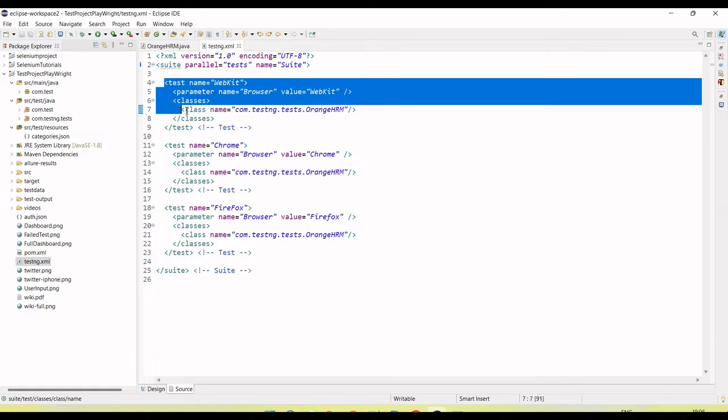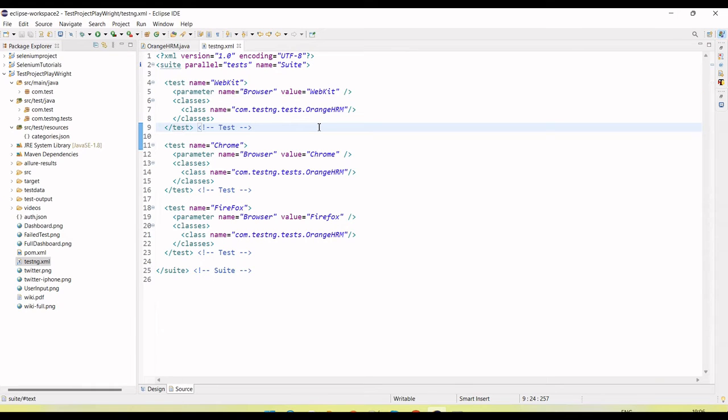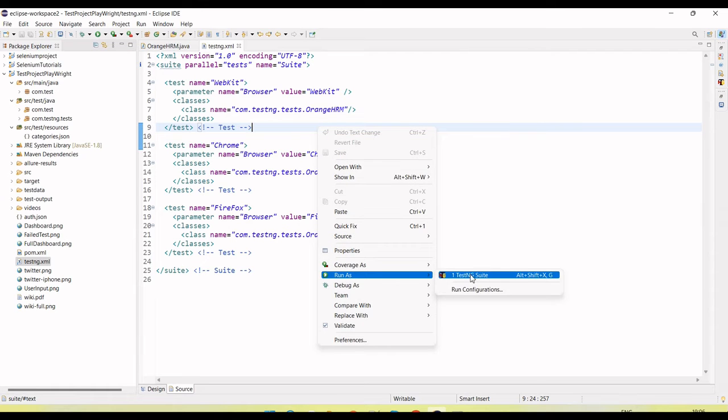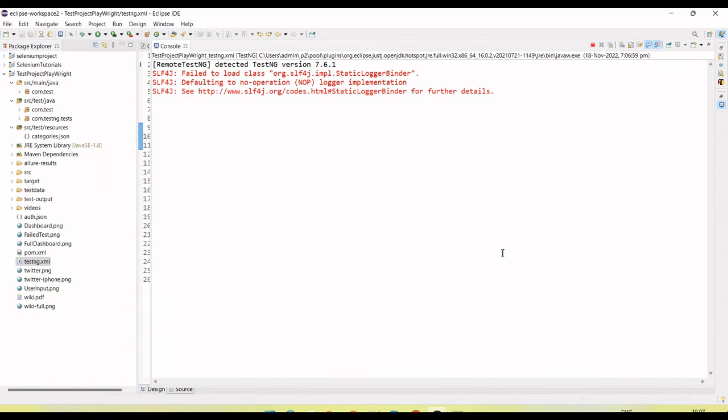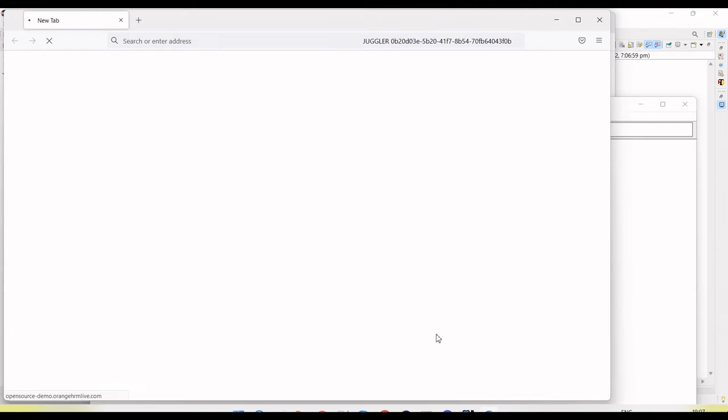But this test I am running on three different browsers, so that I can show you how it looks in the report. So now I'm going to run this test. You will see it will execute the test on three browsers. Test is running now.